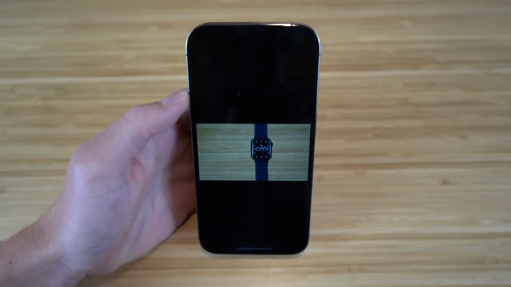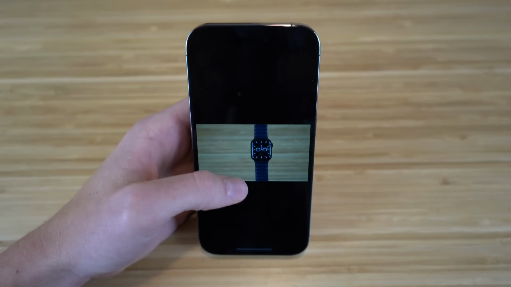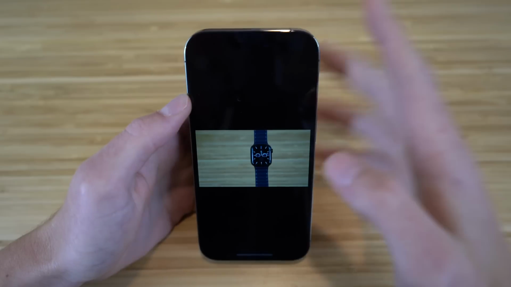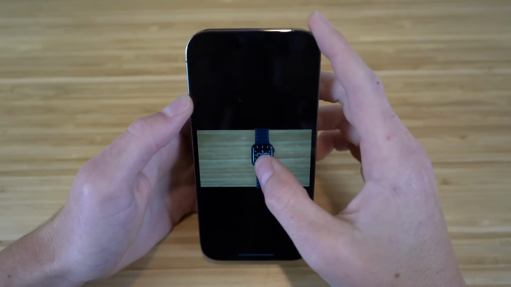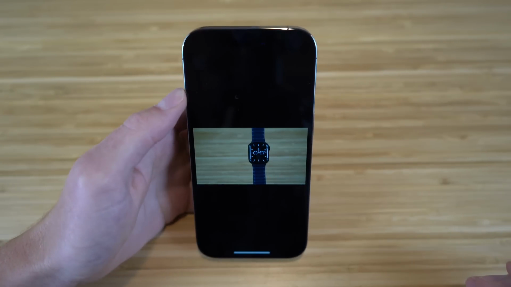Right now we're looking at one of the photos I took of my Apple Watch, and with iOS 16 and my iPhone 14, you can actually lift a subject from that photo and send that without sending the background. This might be confusing at first, but I want to show you how this works. If I hold down on the Apple Watch, it's going to lift from the background here. And if I let go, I'm going to have the option to copy this right here.